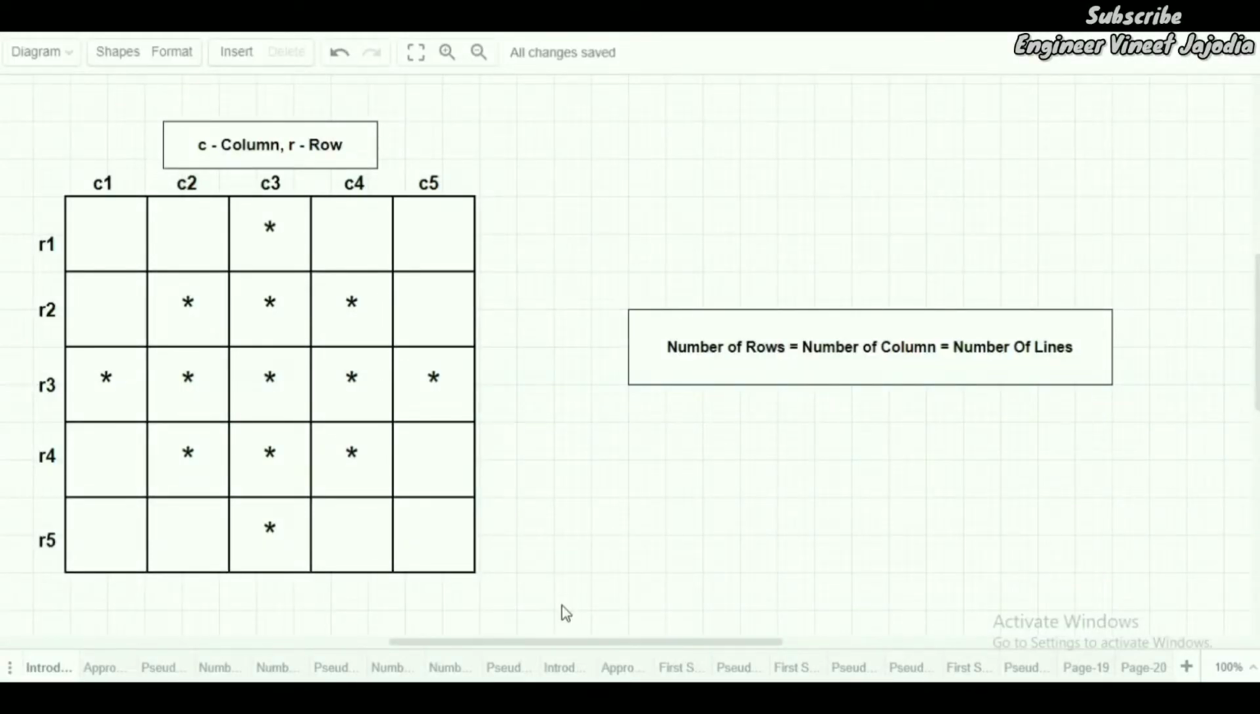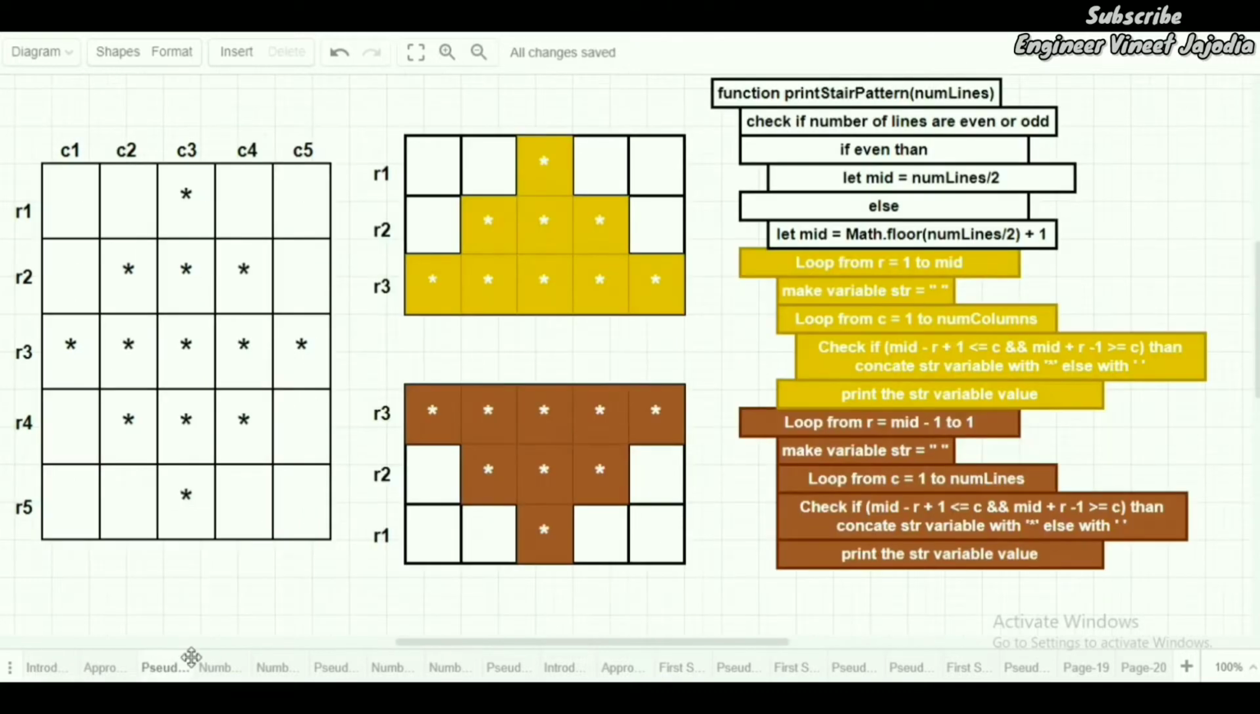Today we are going to study how to write the code for this star pattern, which is called the diamond pattern. We are going to see what approach we have to follow while writing the code. Then we are going to see the pseudocode and implement this pseudocode in the VS Code editor.